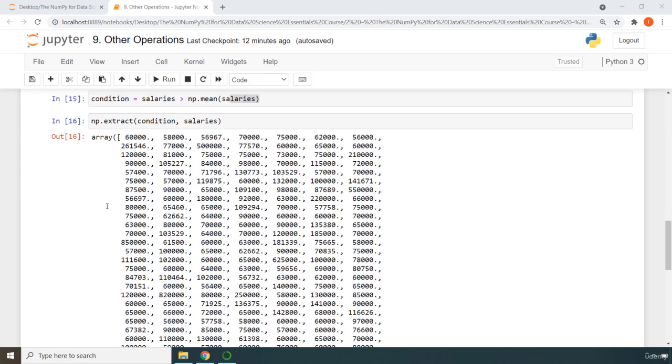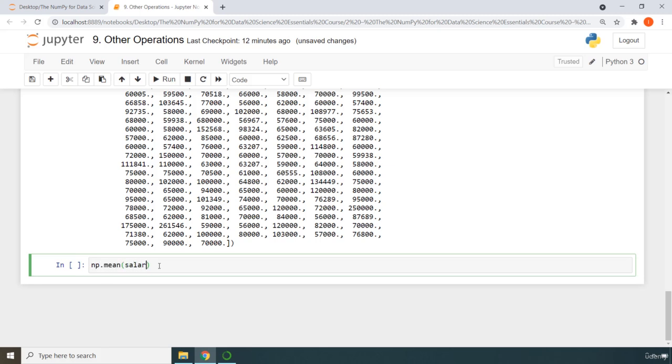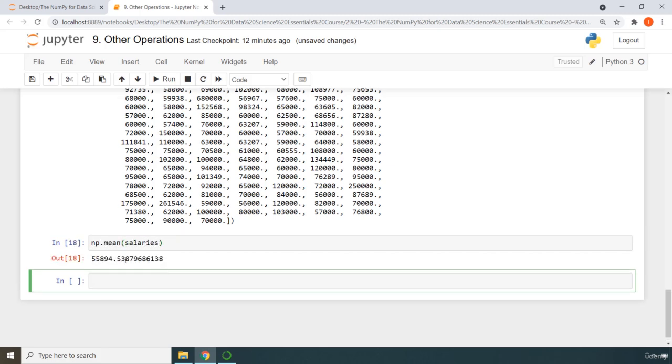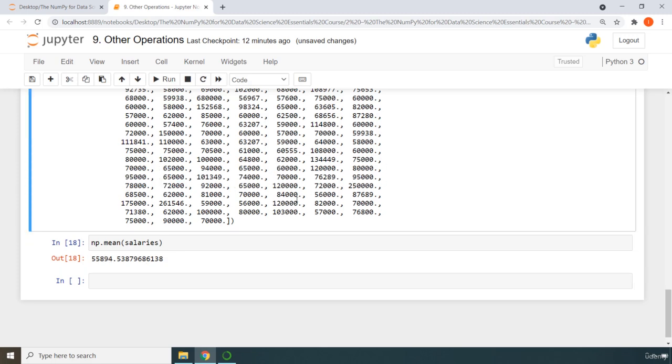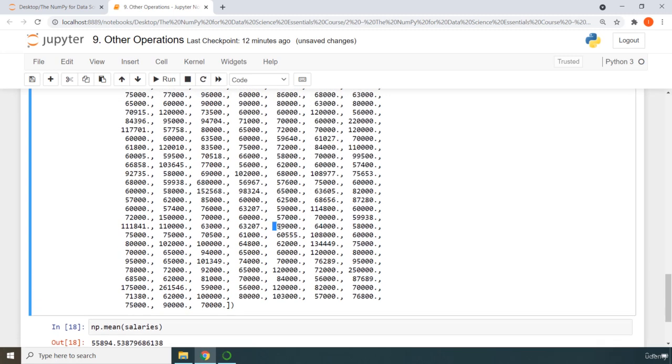Now, you might be asking, what is the average? The average is easy. You just say np.mean and pass in the array. It is going to compute the average. So the average is 55,894. All the salaries that you see here are greater than 55,000, like 56, 59,000, 57, 59. So all of them are greater than 55,894.